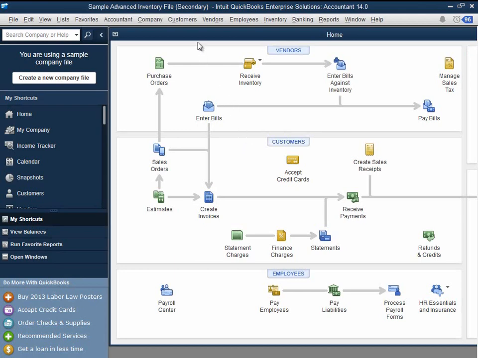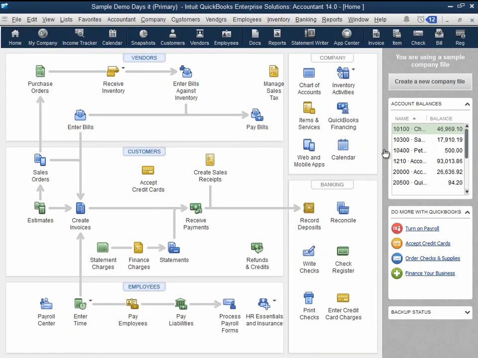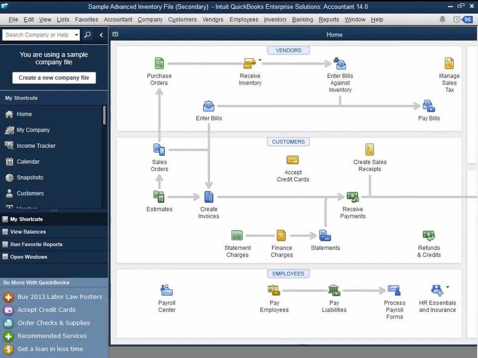You could also change the color scheme in QuickBooks to help identify different company files. Now my second company file will say secondary at the top. My primary file will say primary, and I can easily switch back and forth between company files.